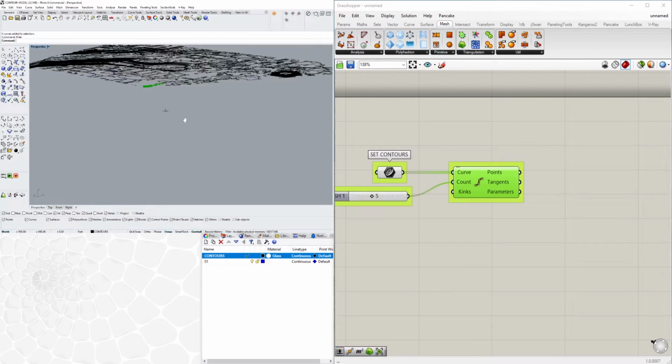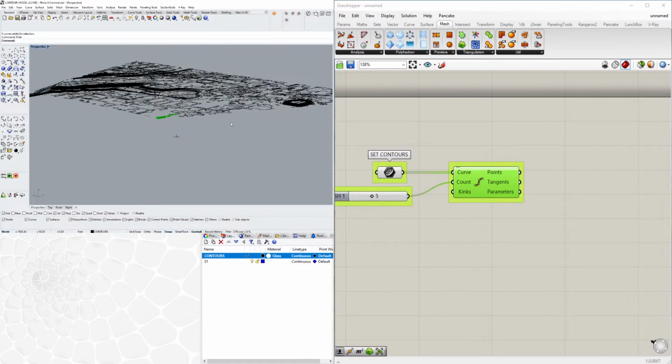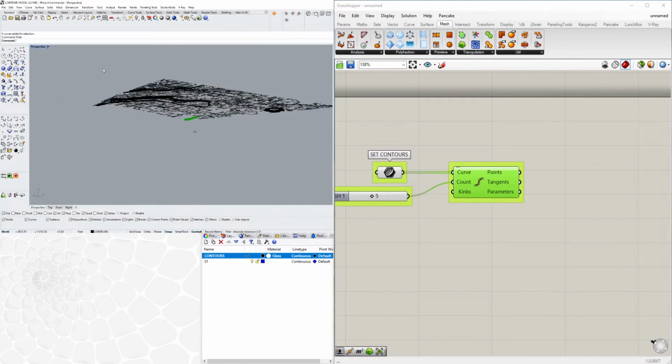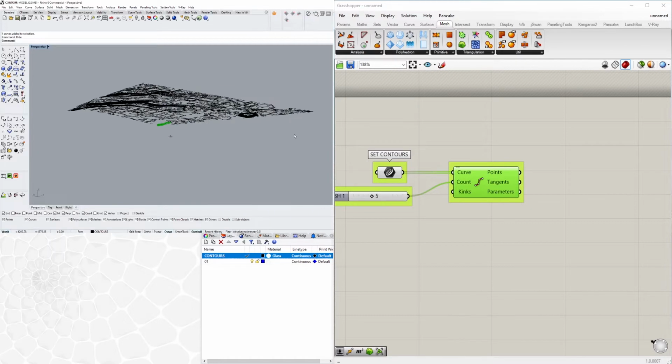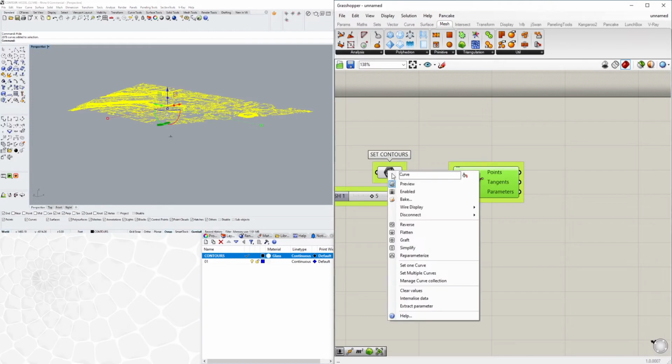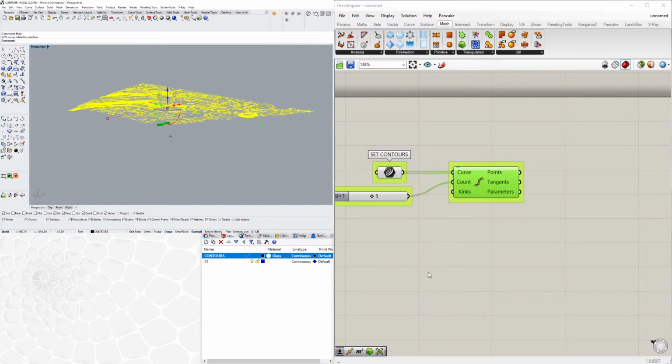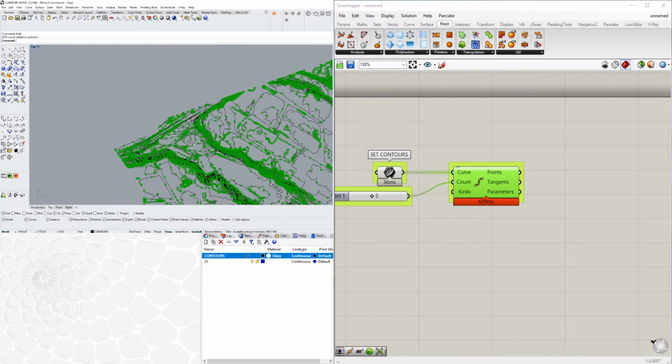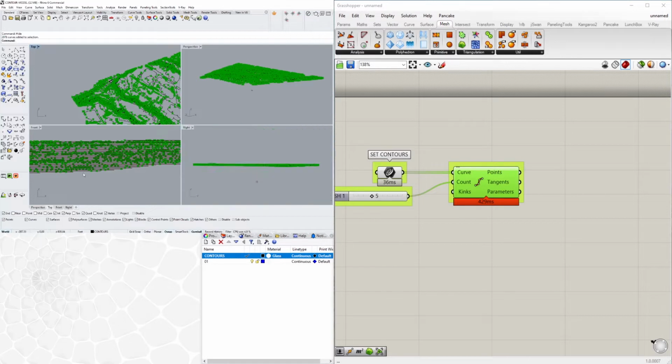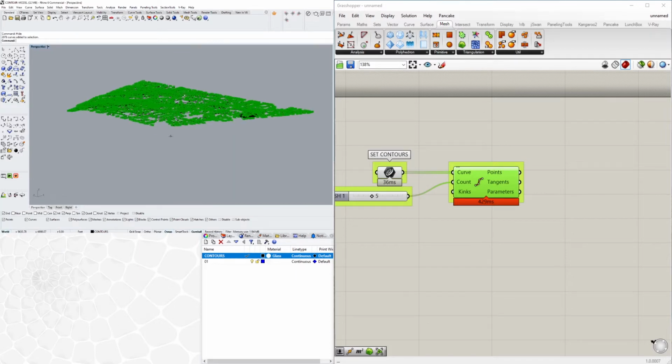everything here. So let's take all of these points or all of these lines. I'll select them all. I'll right click on this component and go to set multiple curves. Now notice that when I go to the front view, the contours are stepped at 2 feet. And that's critical, obviously, to get the contour look here. So as you can see, we have all of these points.